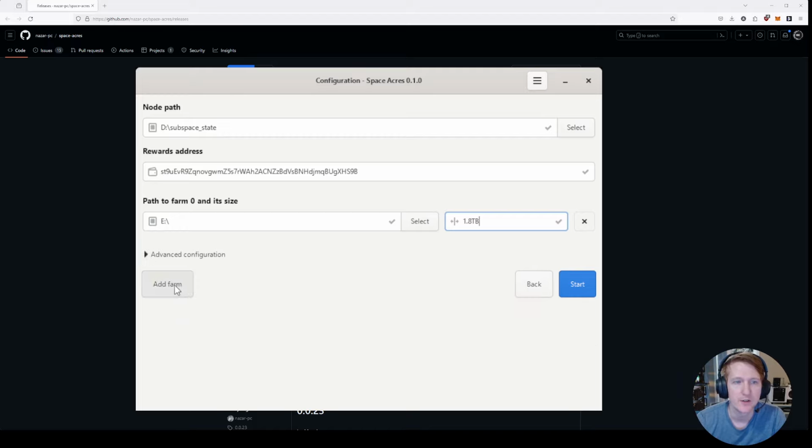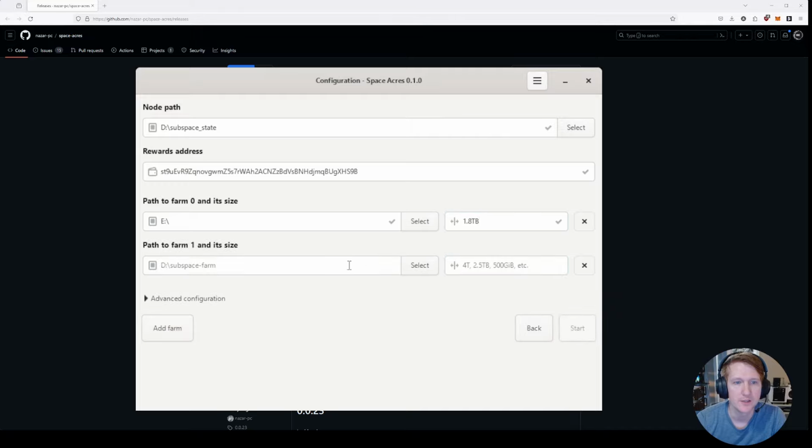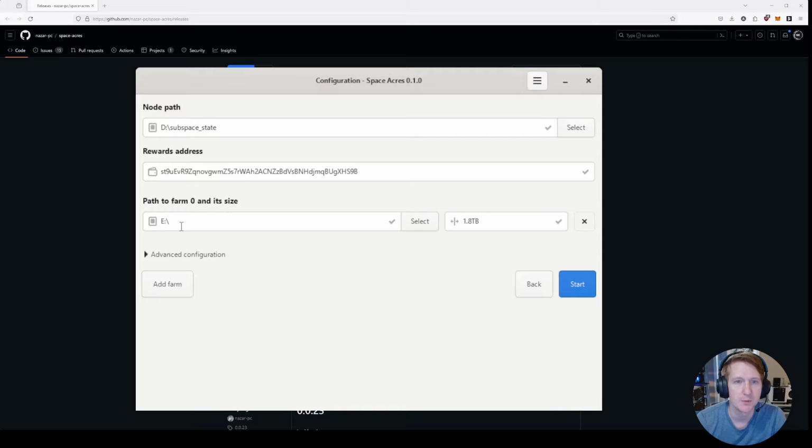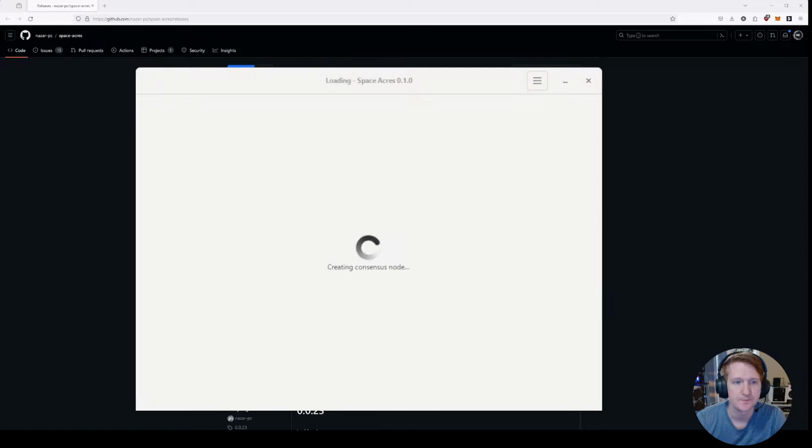And if you want to do another disk, you could do add farm, and then you could put in more disks. I only have one farm that I'm going to be doing, so I'm just going to stick with that. And then just click start. There's a little pop-up that wants me to allow this through my Windows firewall.